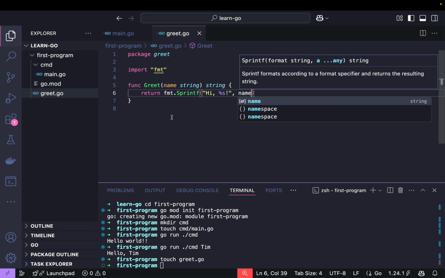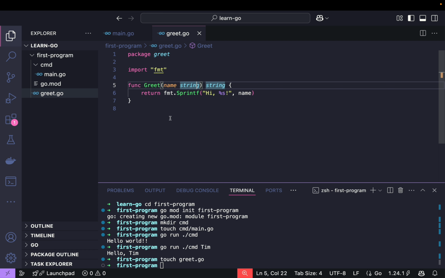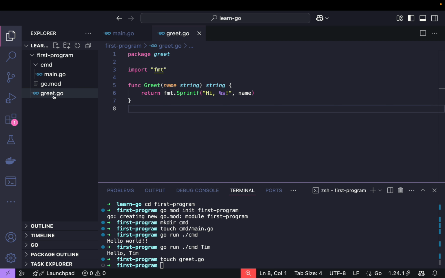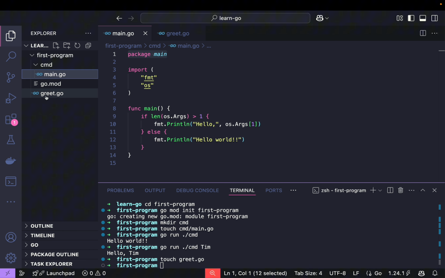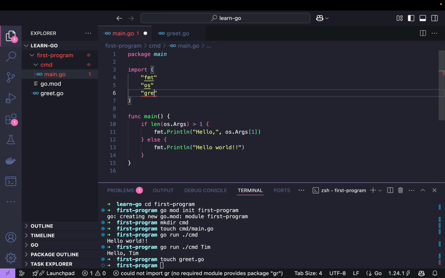Okay, so you can see here that we now have our greet package. VS Code no longer has the file as red. Everything looks correct in terms of our format package. Let's go back over to our main package, and then let's use our greet package that we just wrote. On the imports here, we're going to add in our greet package as well. And you'll see it's underlined as red, but we'll get to that in a bit. Okay, so rather than fmt.Println and then hello and then our arguments like that, let's do greet.Greet.